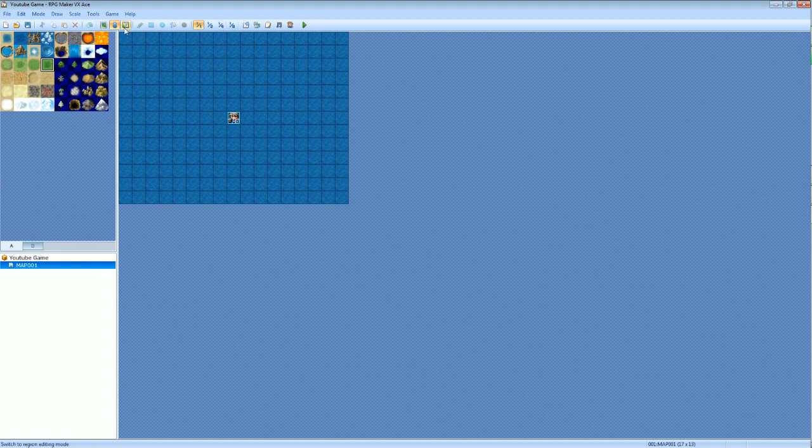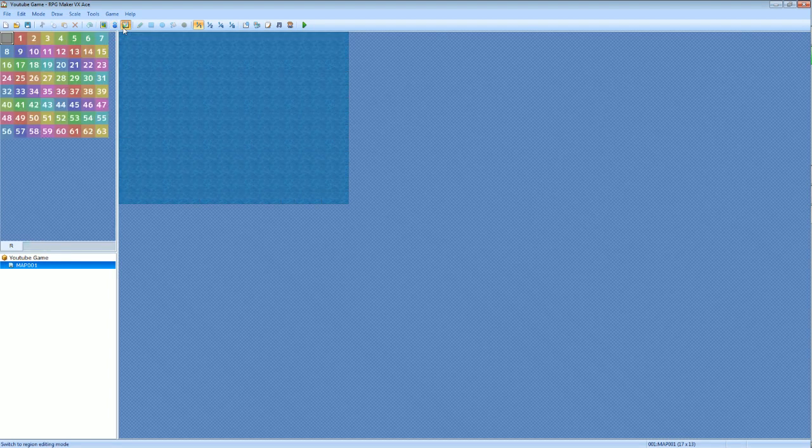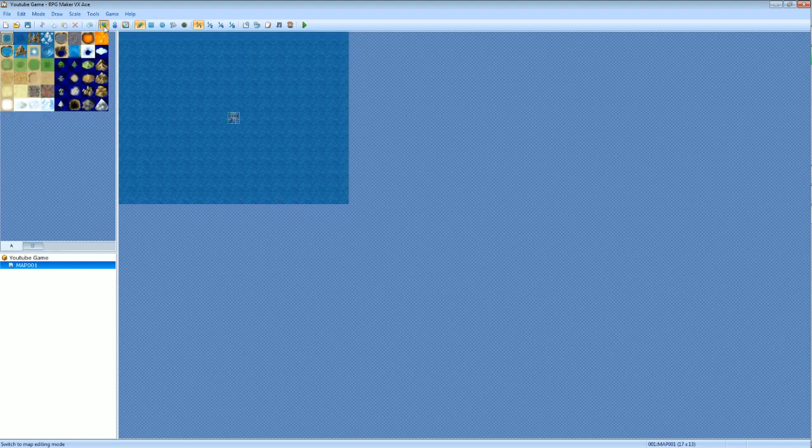The last one is region. Region is something new to VX Ace. What it does is it allows you to select certain areas for monster encounters. So let's say number 1 is water monsters, and number 2 is sand monsters and things like that. That's a way to change up what you can do. So what we're going to do is click on map, which is the hotkey for F5.